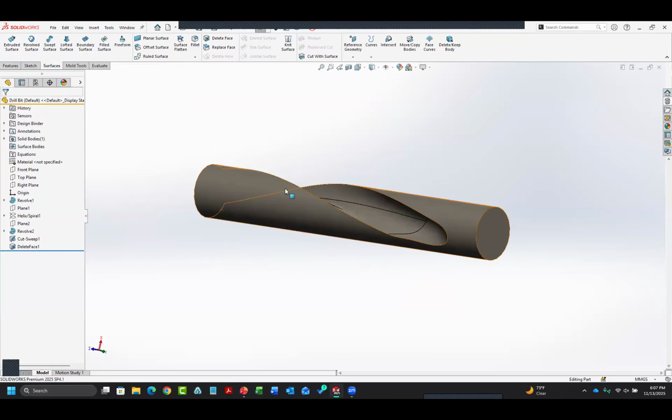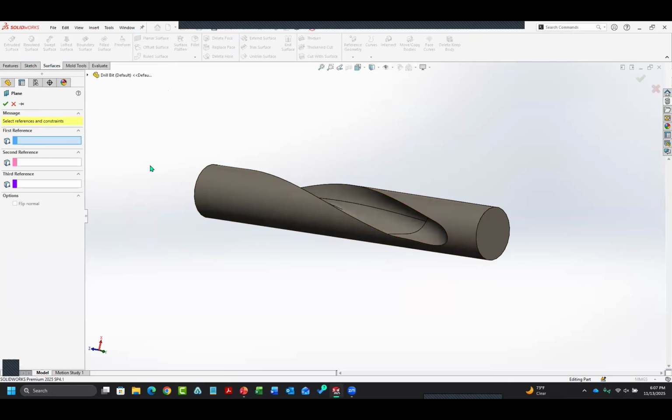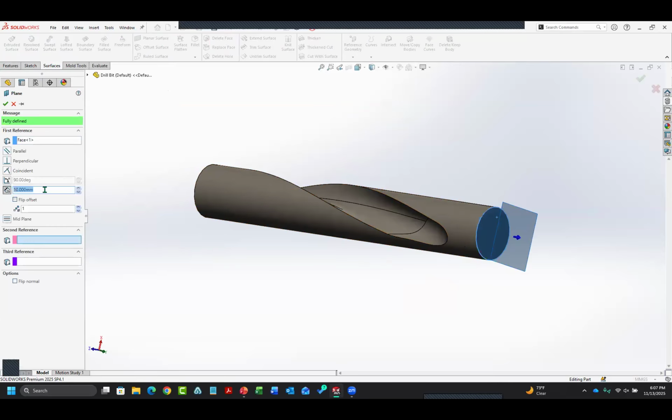Now, to get a lot of these sketches that I need for this boundary, I'm going to start by creating a plane. And what I'm going to do here is I can actually make multiple planes at a time.